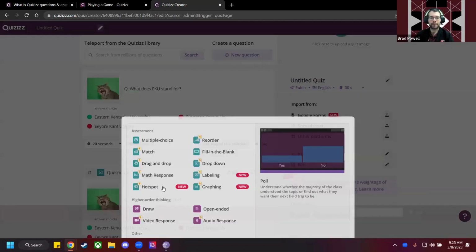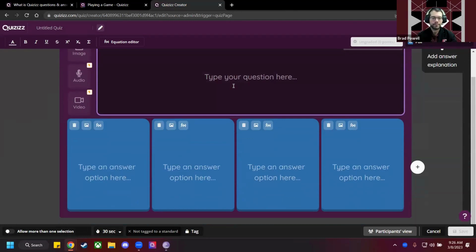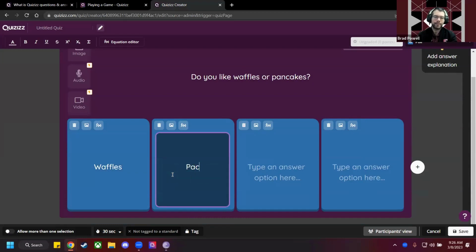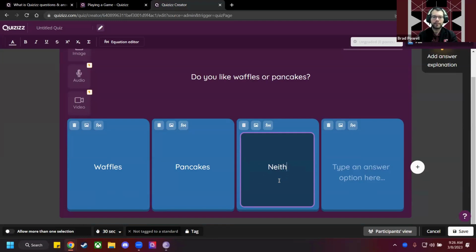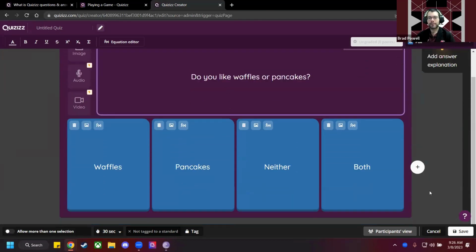And of course, if you just had a poll that you wanted to do for the class, this could be an easy way of dropping in a fun interactive poll. So I could do a, do you like waffles or pancakes? I saw that question on the front board of the library earlier. Waffles, pancakes, neither, or both. So there we got our first poll response.